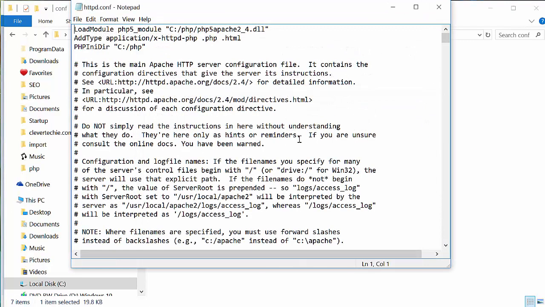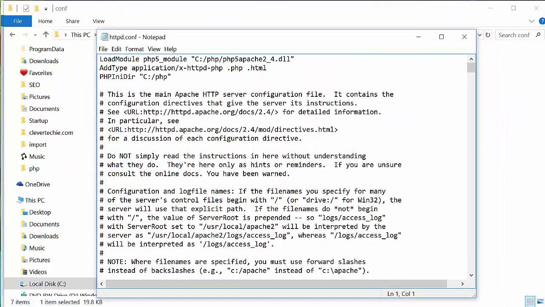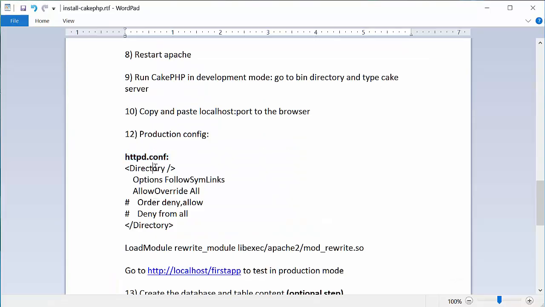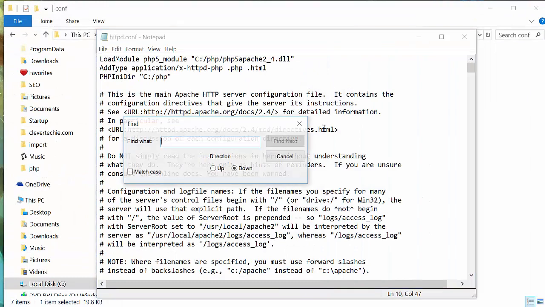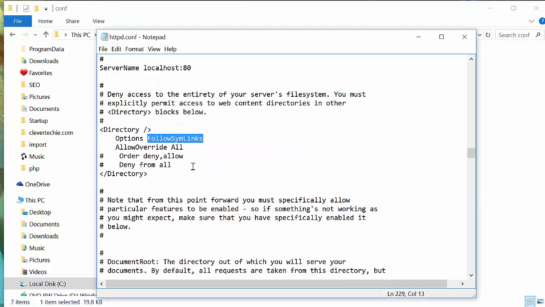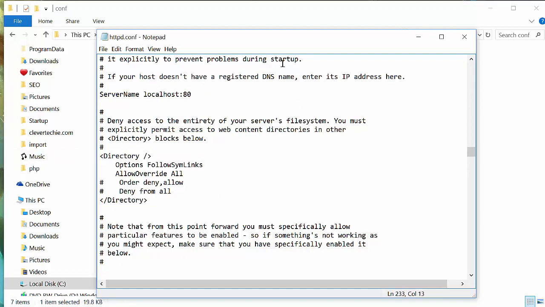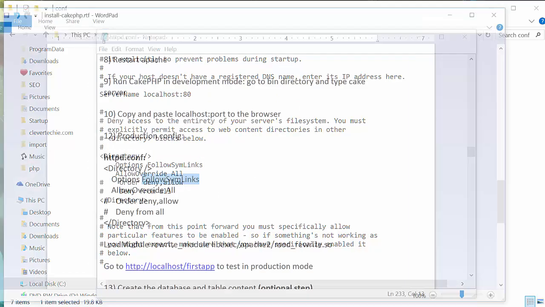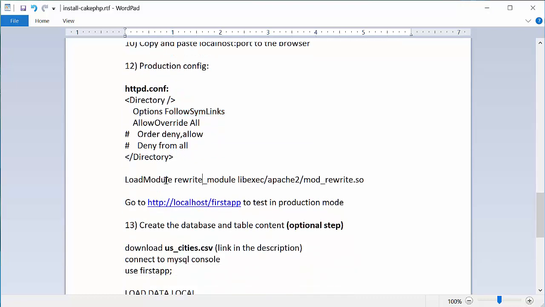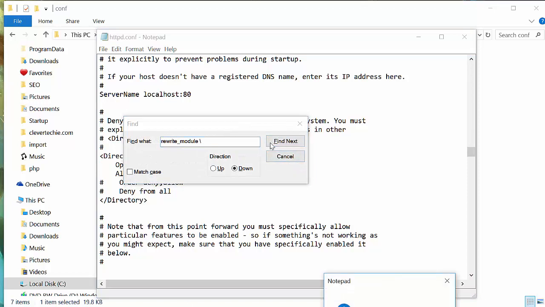I'm going to navigate to my Apache config, httpd.conf, and you want to make sure you have these settings here. You want to search for the Directory section, or you can search for FollowSymLinks in your Apache configuration file, and make sure that you have these settings here. Just copy it, type it exactly as you see here for the directory settings. And also you want to make sure that the rewrite module is being loaded. So I'm just going to search for that.